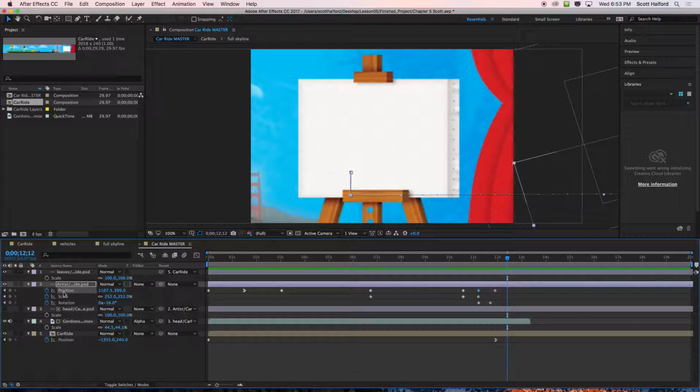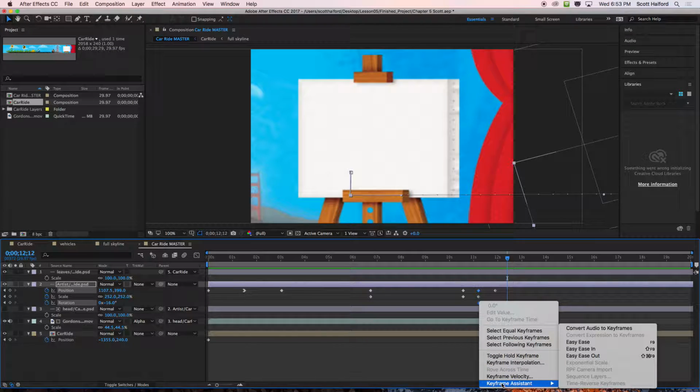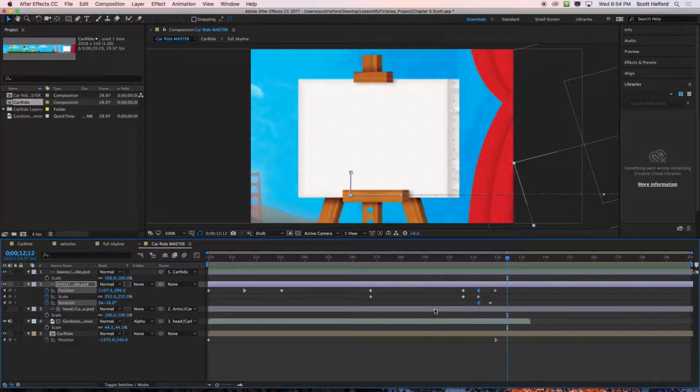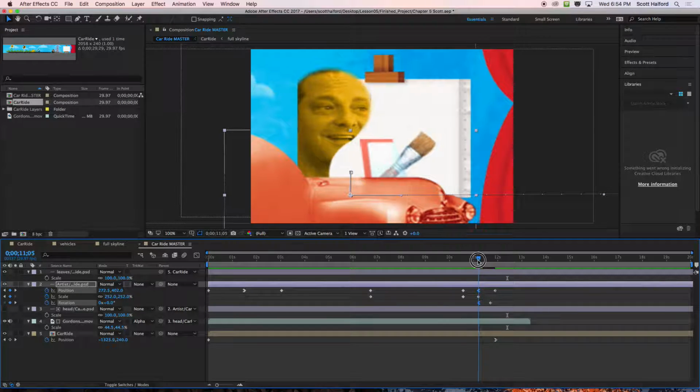Let's grab this position keyframe and this rotation keyframe and right click on them and go to keyframe assistant, easy ease out. Okay, what out means is we're leaving the keyframe, and what in means is we're arriving into the keyframe. So we're going out, leaving, arriving in. As the playhead goes from left to right, that's how you have to think about in and out. So this keyframe needs to be easy ease out.